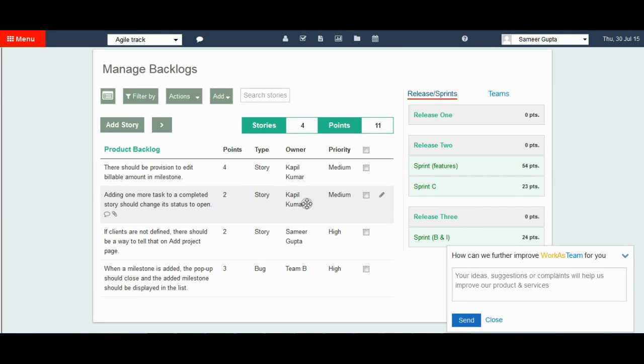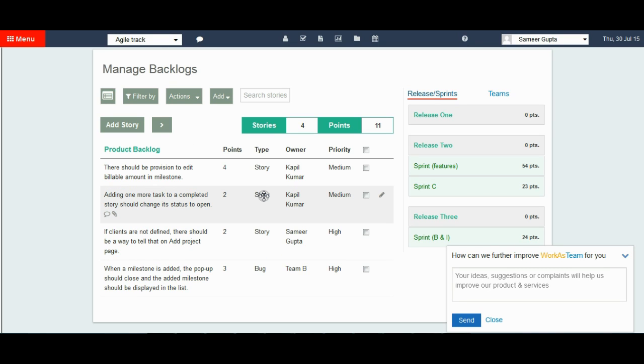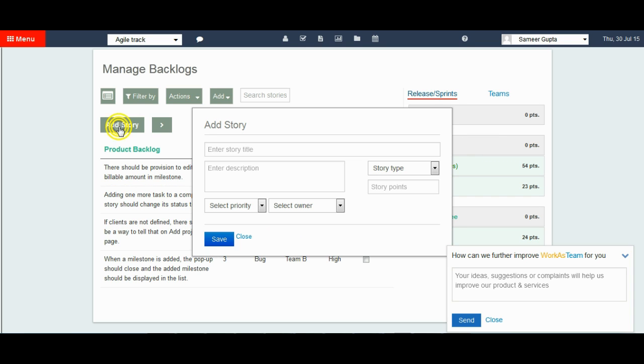In this session, we'll explore the Manage Backlogs page. The Manage Backlogs page comprises a section on the left which has the product backlog and a section on the right which has the releases and sprints. Let us begin by first adding a story to the product backlog.